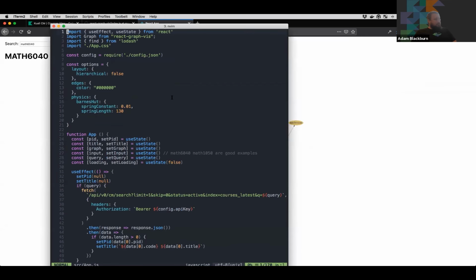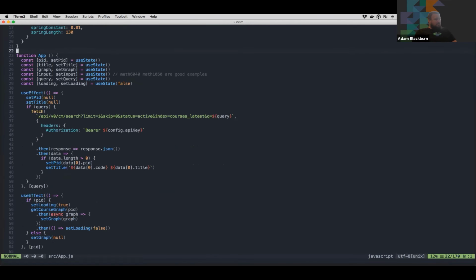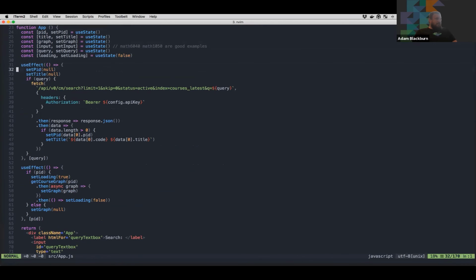I'll just go over a little bit of source code with you. And again, this is all based on the React app that Brandon put together as a starter kit. So this is the search portion where, just like with the other ones, you type in the search box and you hit go. And it's going to hit this search endpoint, API v0 cm search, and pass in the relevant query string with the query, which is what you typed in. It'll get a response, and just because it's a demo, we just grab the very first one, and we grab the ID off of that, and we set that ID, which triggers this one, and it's going to call this getCourseGraph, which is a little function down here.